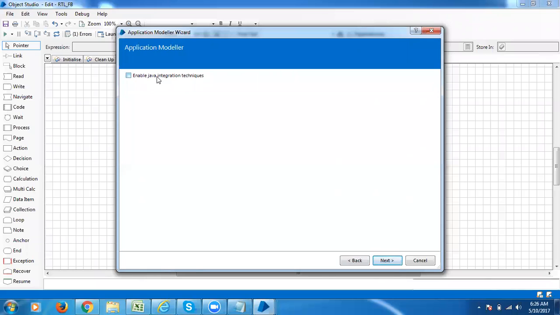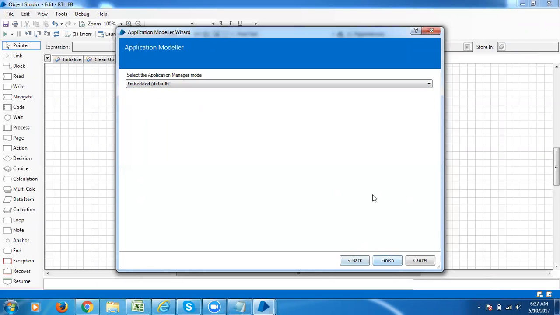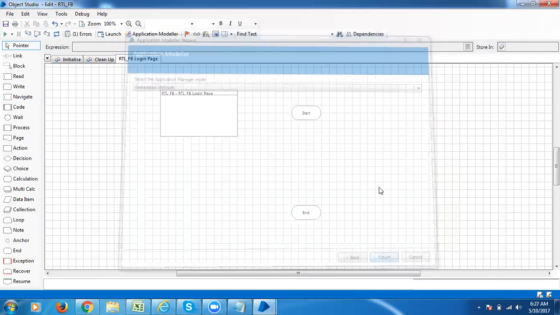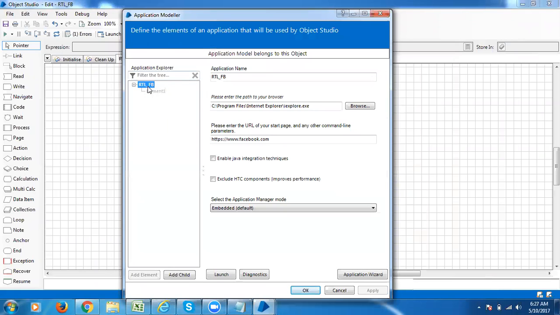Enter Java integration techniques. In case Java plugins are enabled for your web application, do you want to include that? Or an HTC component, those are not required. And here we can see the application manager mode. We have different modes. When you are spying an element, we'll find different values, right? So that we will be discussing. Okay. Finish. So now what we have done, we have defined an application model as belongs to this object.